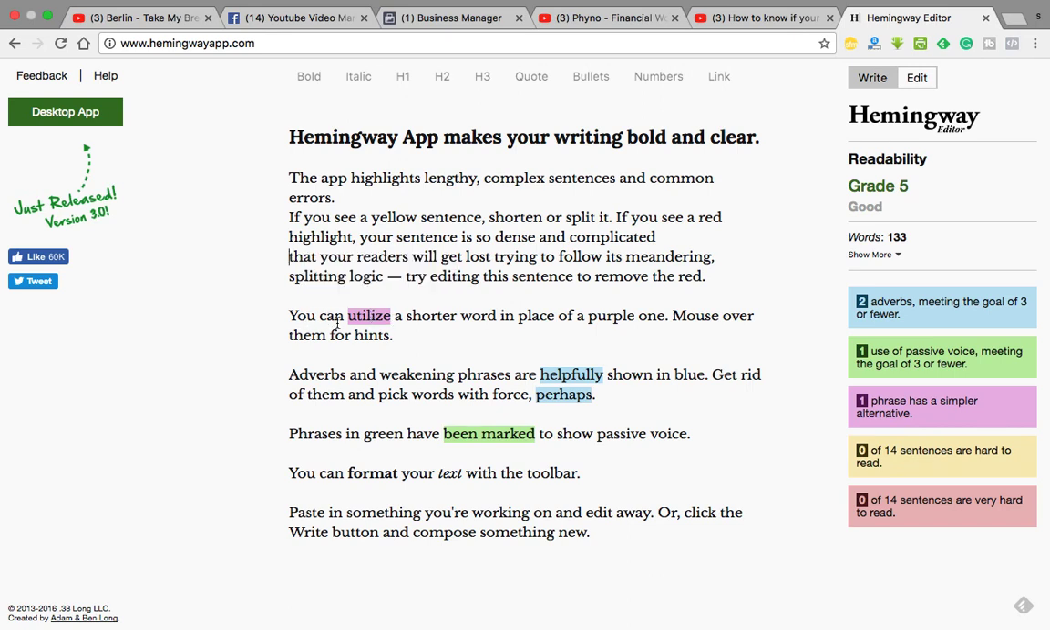And this is a verb here you can utilize, and it says replace or omit it. That means you can replace it. I don't know exactly what you're gonna replace it with. Let's see. You can utilize a shortened word in place of a purposeful one. Mouse over them for instructions. You can replace this one with its equivalent, and the sentence will still make sense. Here too, the blue one means adverbs. Adverbs and weakening sentences are helpfully shown in blue. So that means you can still make it work, change without any problem.